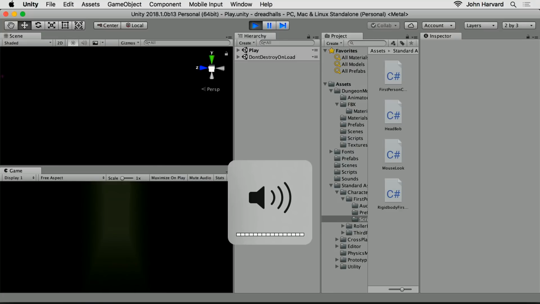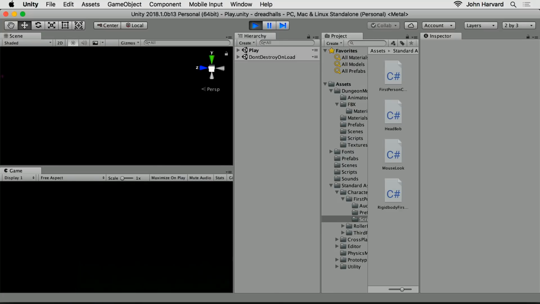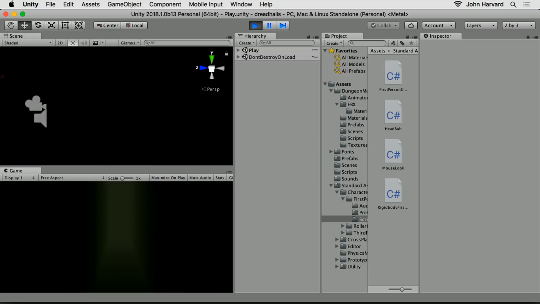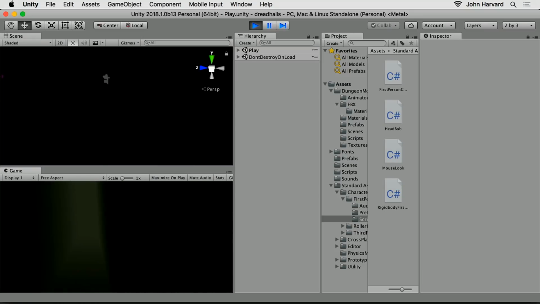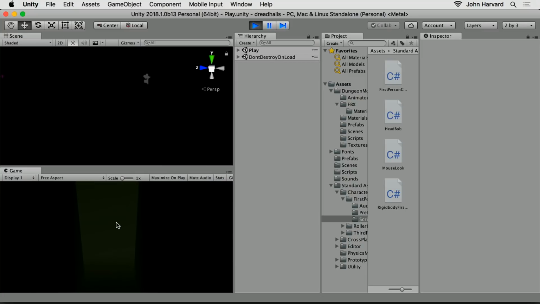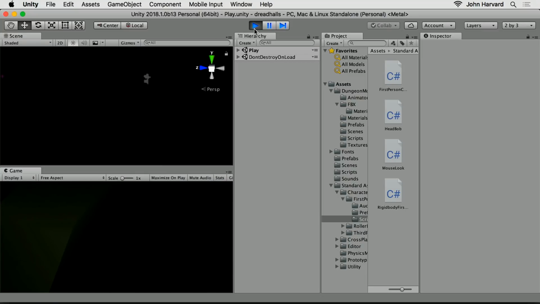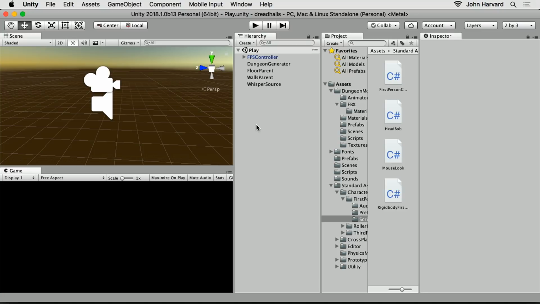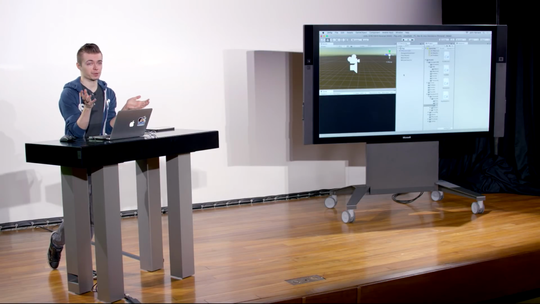But I'm going to go ahead and turn up the sound. You can hear the footsteps, right? Along with the creepy whispering. But the footsteps are just provided to us by the FPS controller. And again, you can customize those to be whatever you want. And so this gives you the ability to walk around in your scene from a first-person view. It doesn't really give you much more than that.